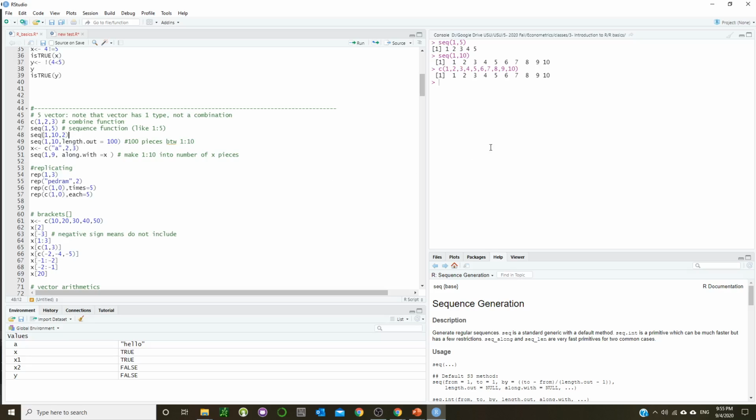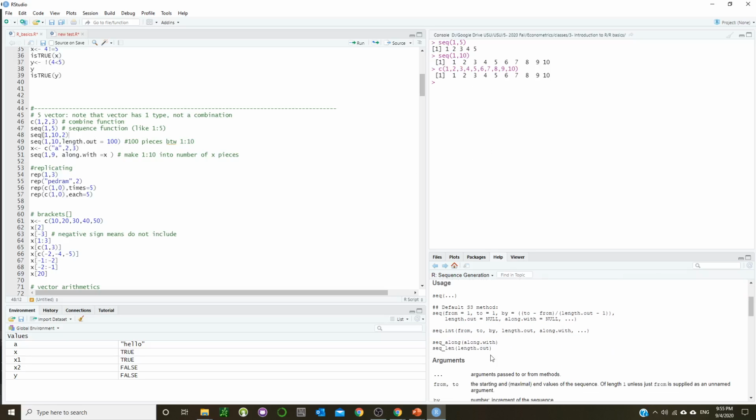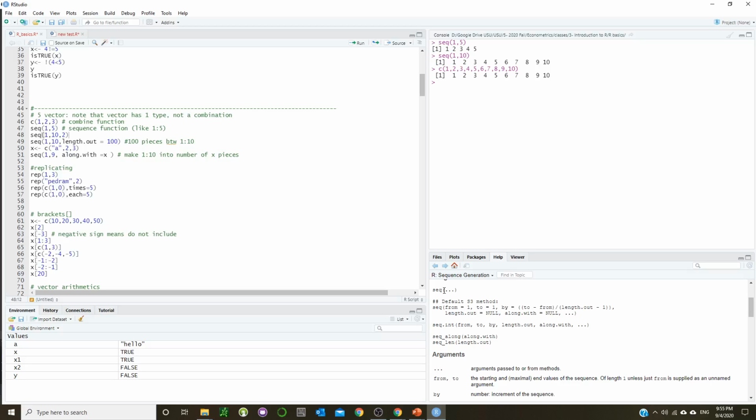And then in that sequence function, inside the functions you can play around with the function features, right? So look at the documentation and you can see what the arguments are. The first argument is from, the second argument is to, the third argument is by, by how much. This is the length of the sequence. So let me give you an example. Give me a sequence from 1 to 10 by steps of 2, right?